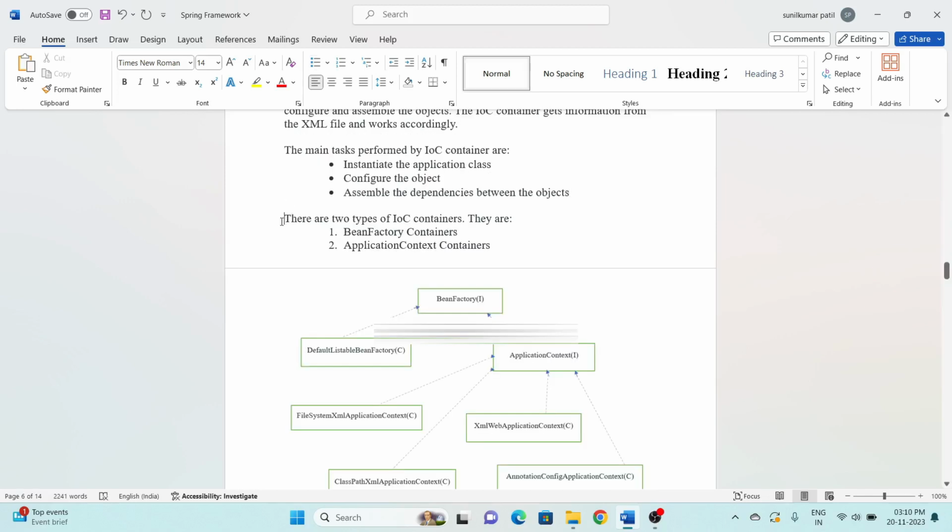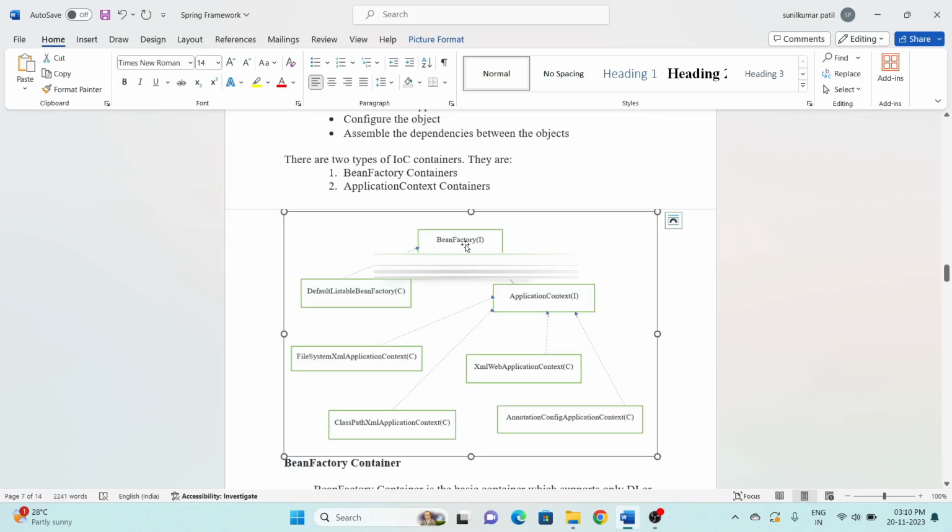There are two types of IOC containers. They are the BeanFactory container and the ApplicationContext container. These are the two main IOC containers which exist in the Spring Framework. Here you can look at the diagram, where BeanFactory is an interface and ApplicationContext is an interface which extends BeanFactory. So BeanFactory is the parent interface.